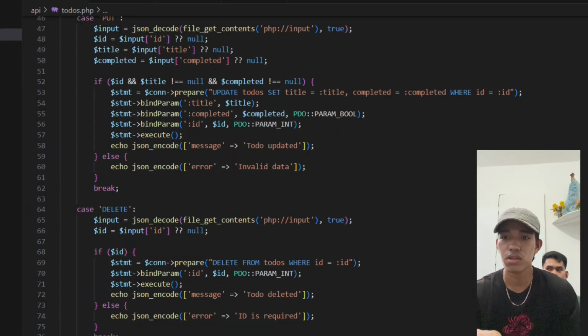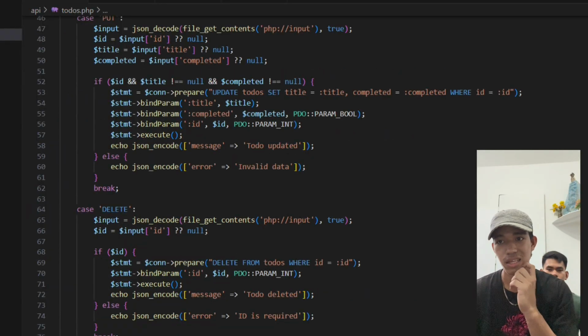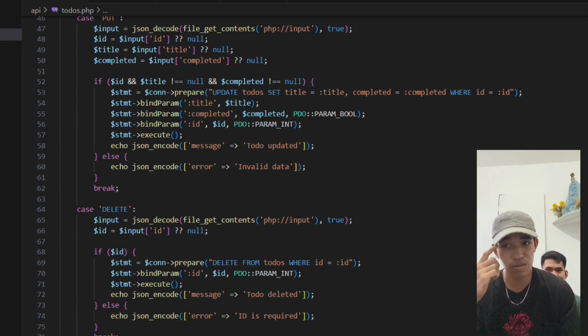So the PUT method now. The PUT here updates an existing to-do item in the database. It uses the update here, and it expects a JSON body containing the ID, title, or completed, which is either true or false.